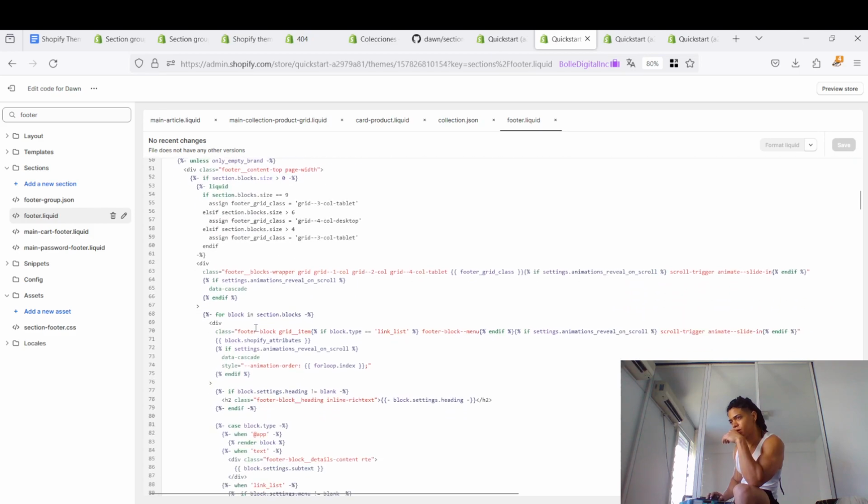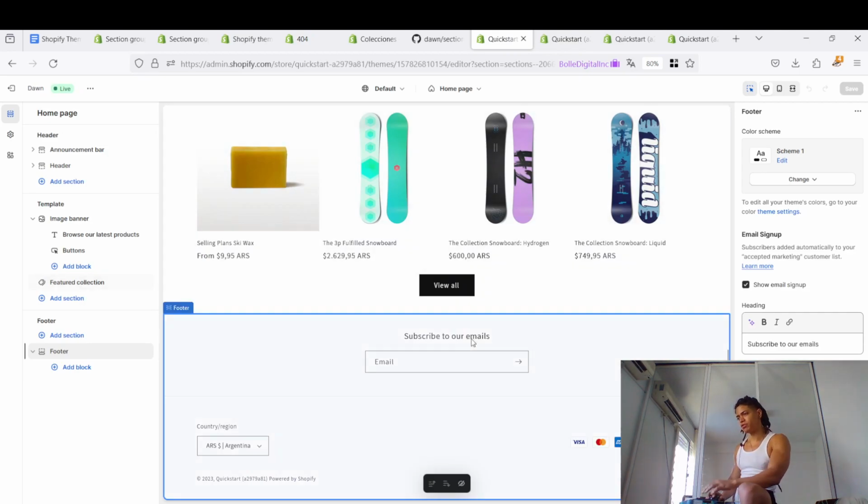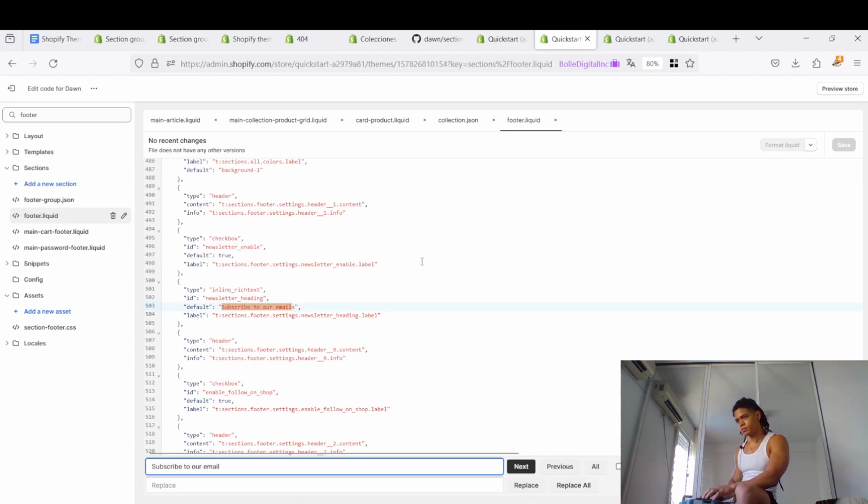Footer content page width. And to make this much easier to locate, subscribe to our email here if you want to take a look at this. Subscribe to our email, exactly. Type inline rich text. ID newsletter heading.